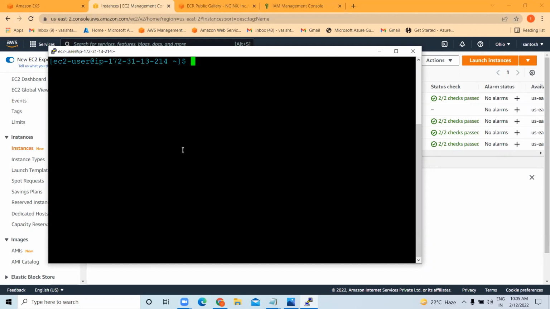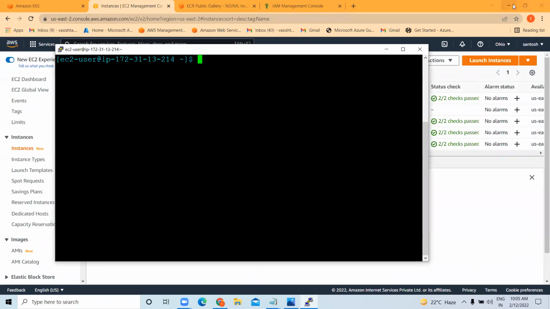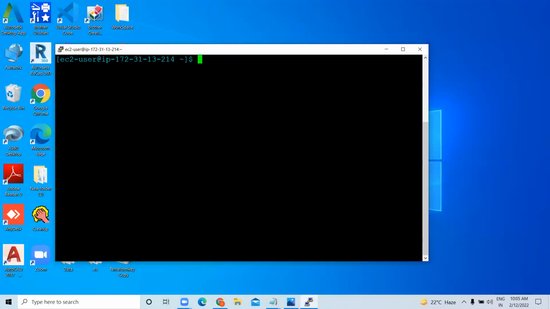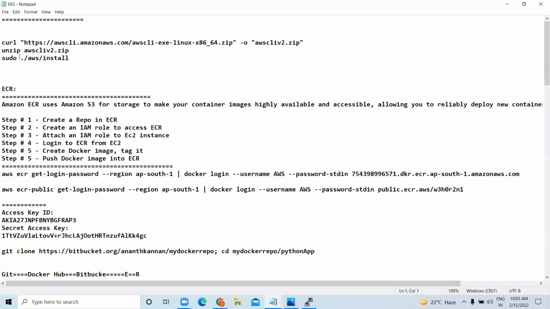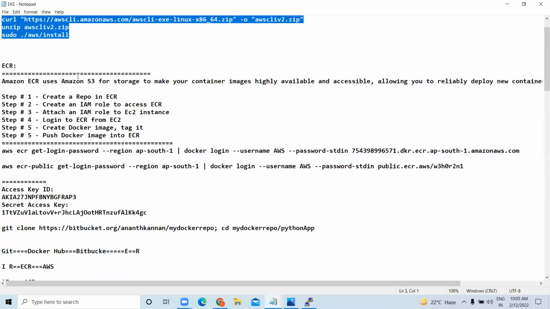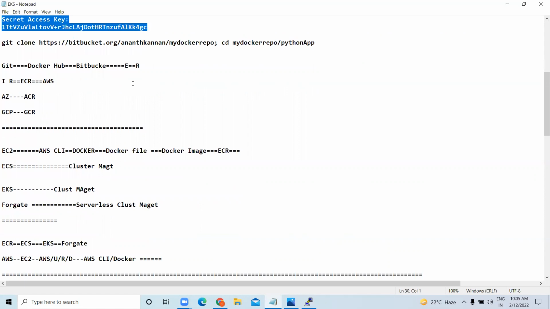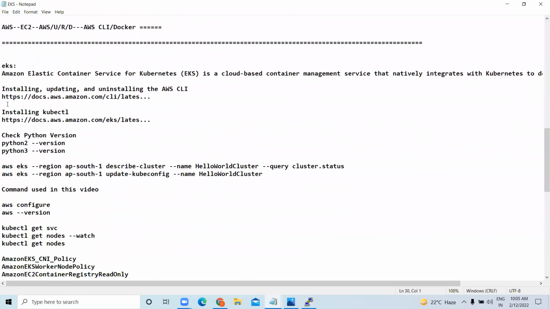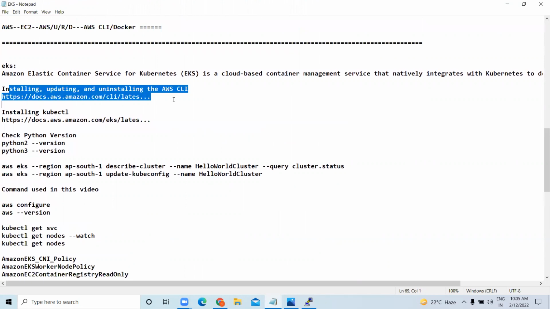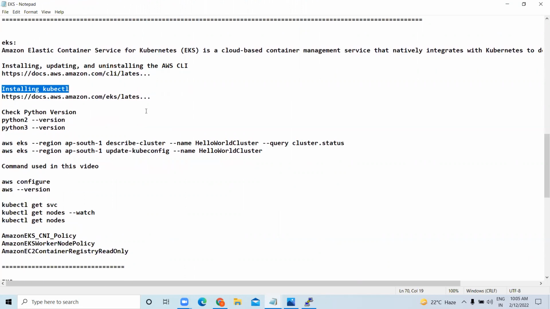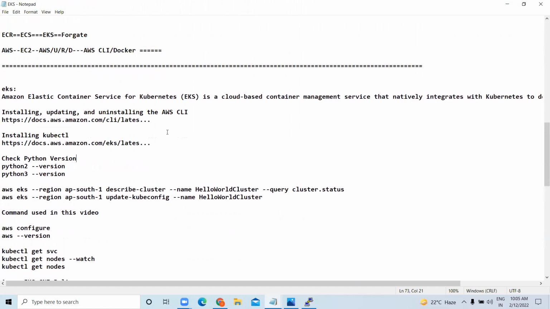For the connectivity part in the client system, we need to install kubectl and some other software. See, this is my client computer. In the client computer, I have to install the AWS CLI first. This is the command, and then via the AWS CLI, you need to connect it to the AWS dashboard. Next, after the AWS CLI, install kubectl. These two things we have to do.